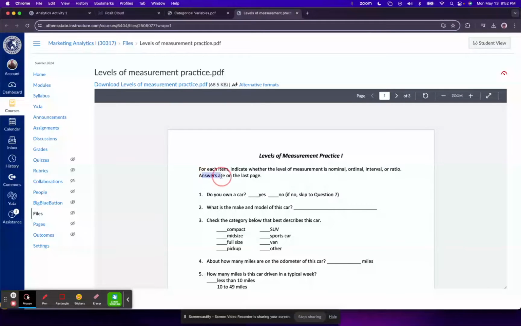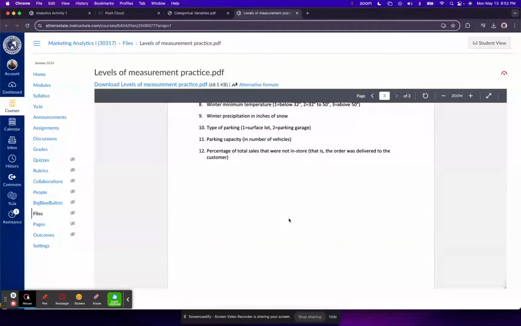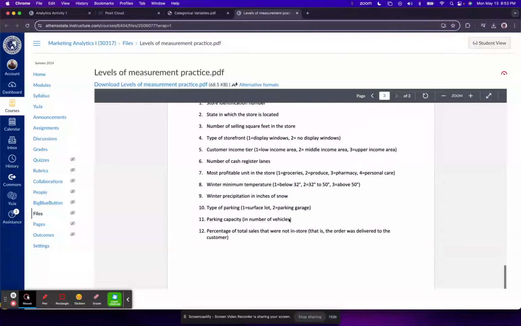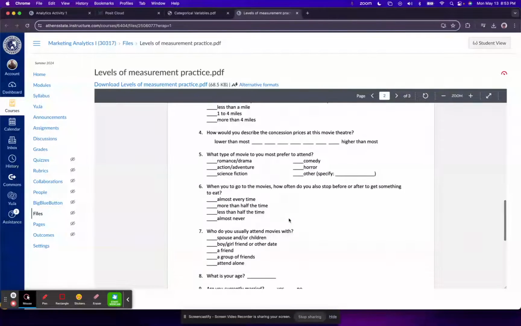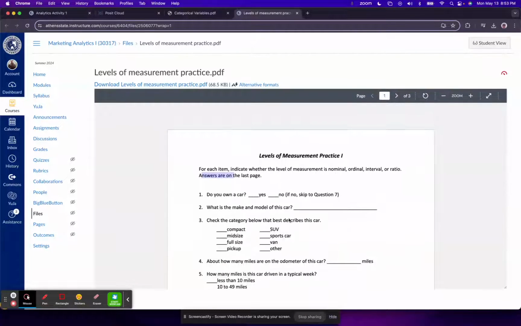And I put answers on the last page. I forgot to take that out, but just take note that the answers are not on the last page. I will let you know what the answers are after you complete this section.